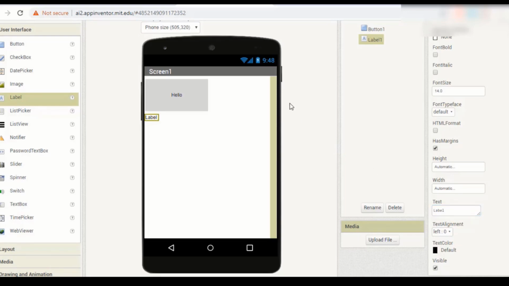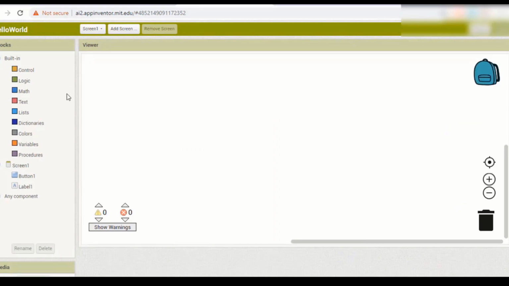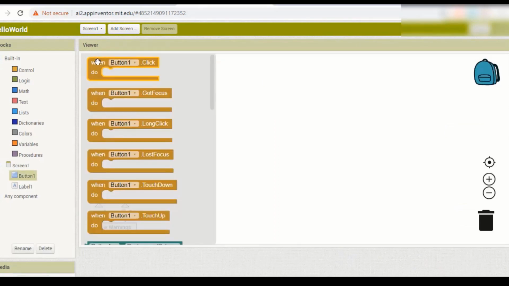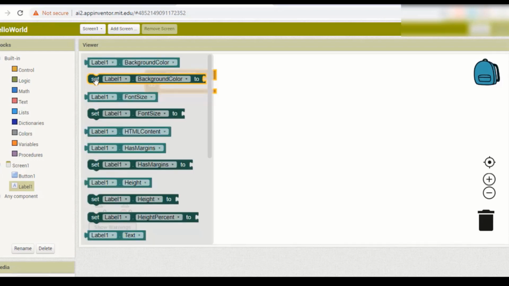let's go to Blocks. So we just have to do the programming part. Once you move to Blocks, in Screen1 you can see the button and label. Here let's go to button and select the first one, when Button1.Click. Whatever message we put over here, when we press the button, it should show us that message.